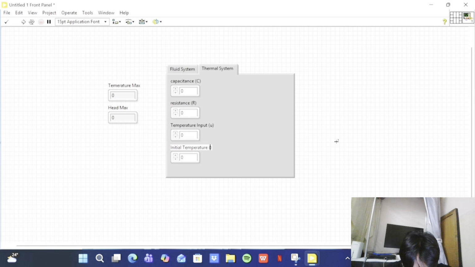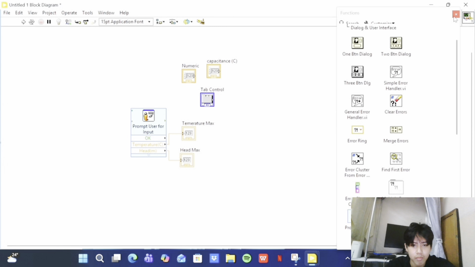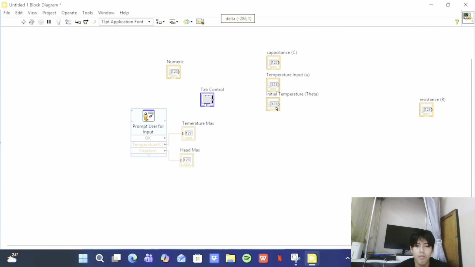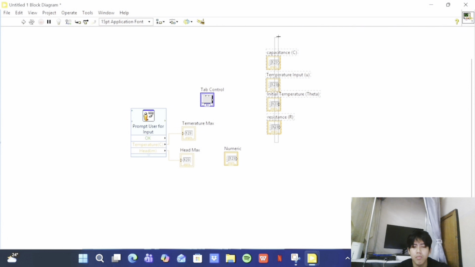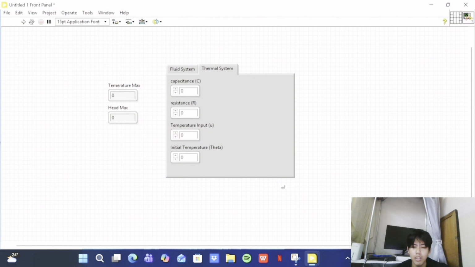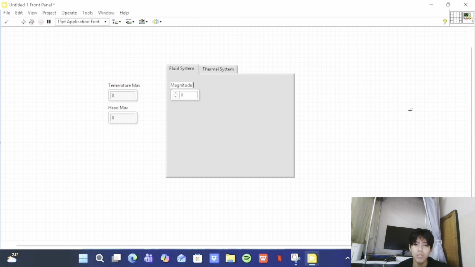Okay, let's move over to the block diagram. Let's rearrange these. Oh, I forgot to put the fluid system numeric controls. Okay, first of all, it will be Magnitude, QI in bracket.